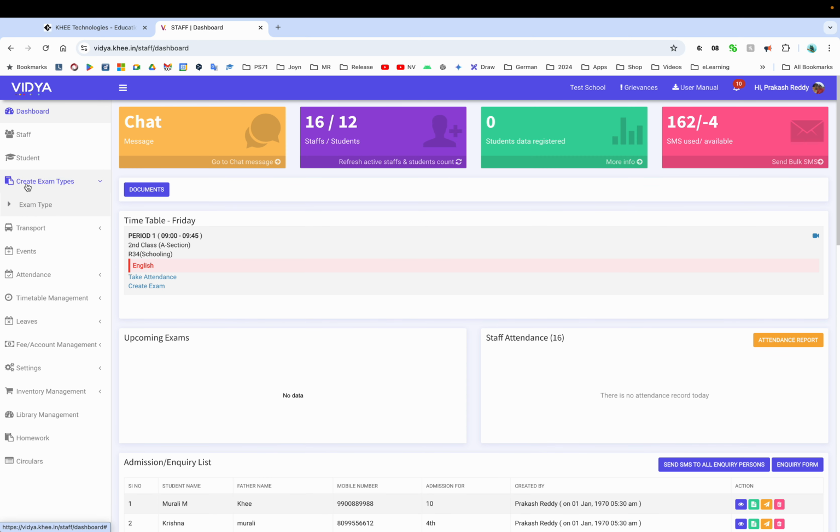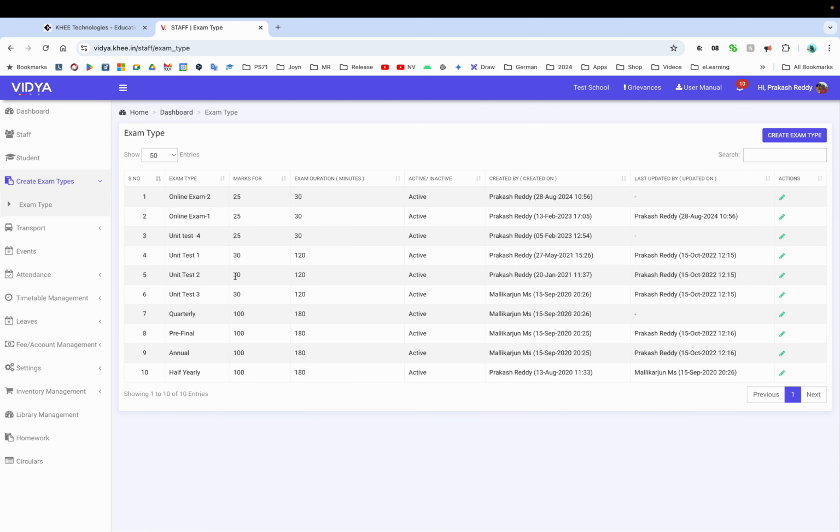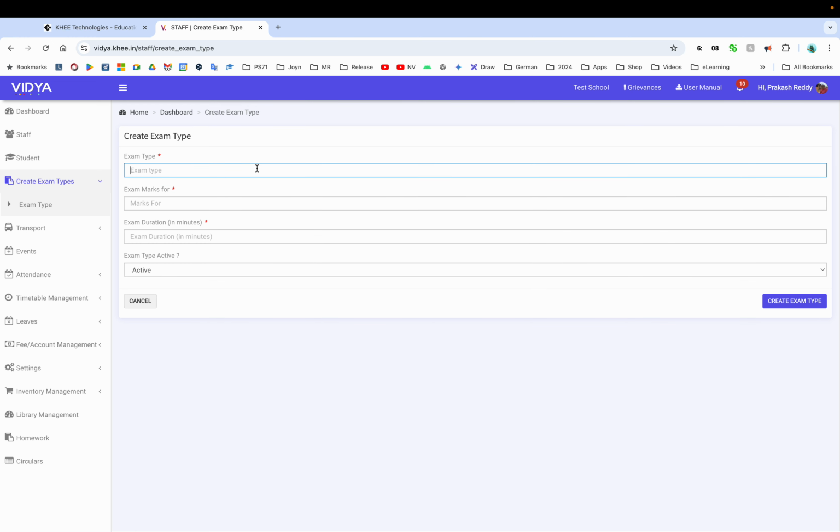One of the things we requested is creating exam types. You see here that multiple exam types are there: unit test 1, 2, 3, 4, online exam 1, 2, and quarterly, pre-final, half-yearly, whatever. Now let's create one exam called FA1, FA-1, and how many marks it is for. Assume it is for 25 marks, and the duration can be 30 minutes. This is the number of marks the exam is going to be conducted for.